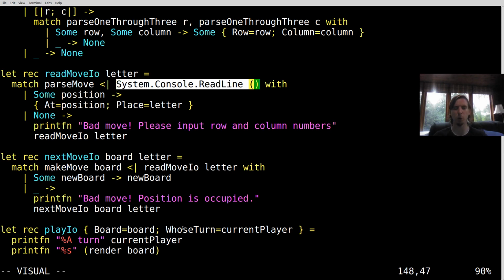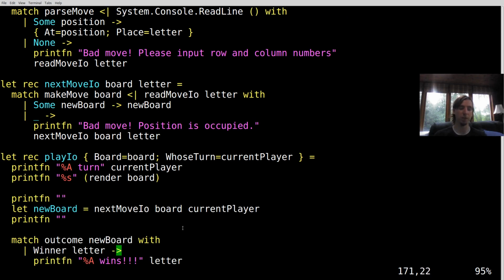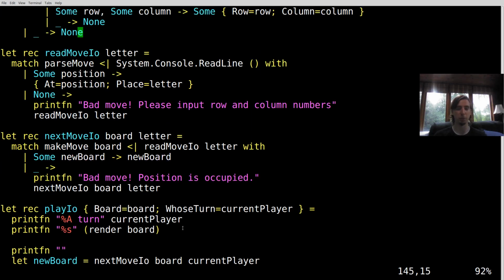These depend on the real world. The read line depends on there being a terminal. Print depends on there being a terminal. These things together make these functions impure. Also, there are other things that make them non-total, such as the fact that they recurse potentially infinitely. But let's not worry about that right now.